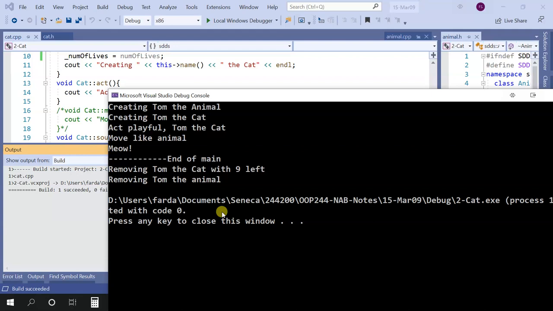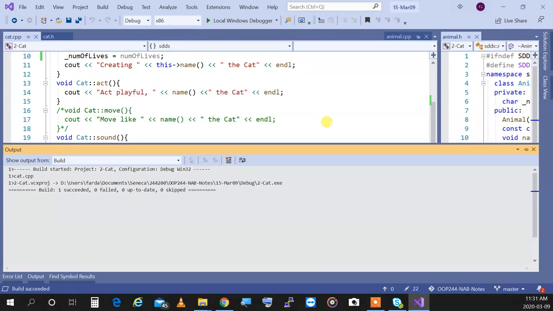When you have a two-story building, you demolish it, both floors are going to be gone. It's the same thing. It's a cat built off over an animal. So when you kill a cat, the animal dies too. All right? So now take a look at this.